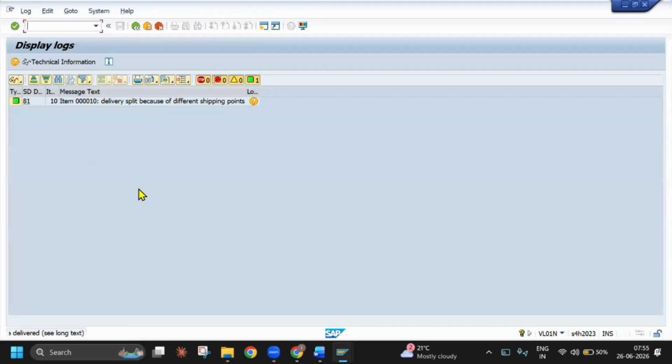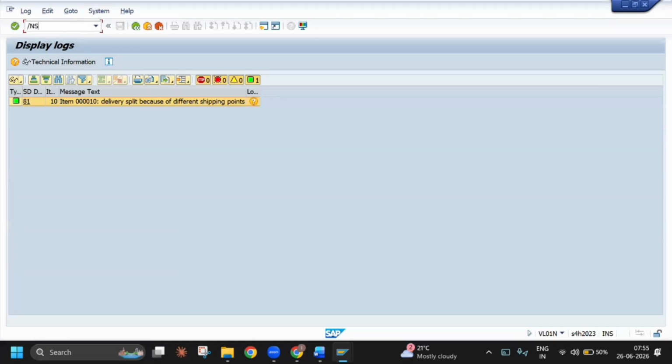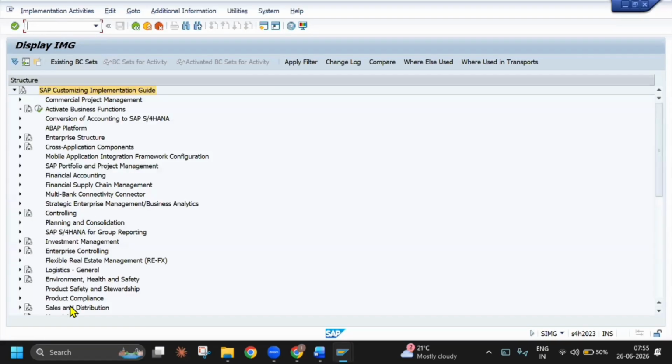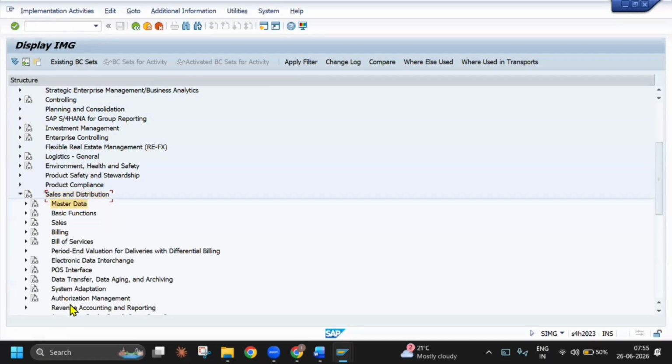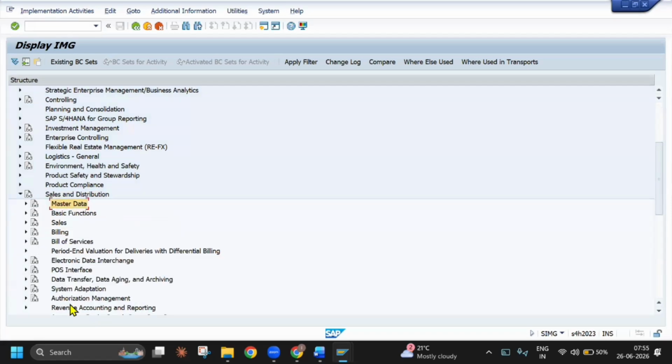See, now it is taken. No. So just enter. And here, because different shipping point you have maintained. So I go to /n SIMG. See here. Okay. So here we are getting some issue. So here I'll go to, sorry, not sales, one side, master data. Here we have sales and distribution.